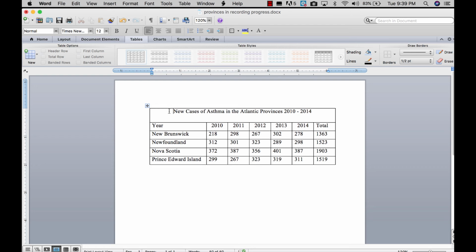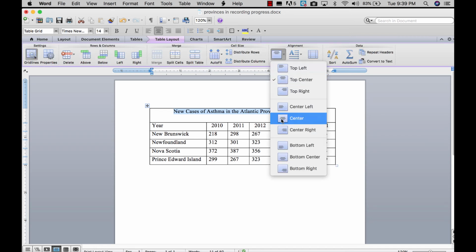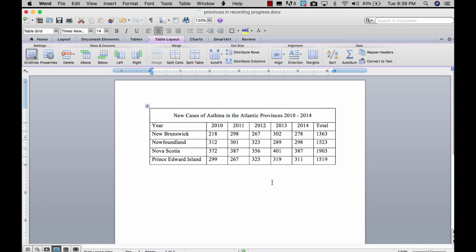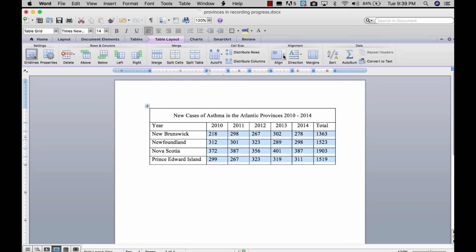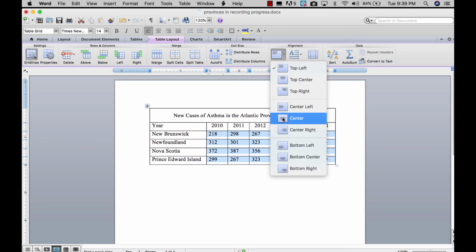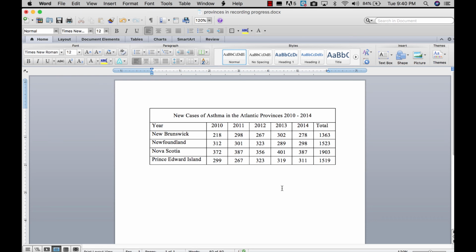The next thing we're going to do will be to go back to the table layout and align so everything is centered. And we'll do the same thing with the data. Go to Align and click Center, and now we have all of the data centered and looking quite good.